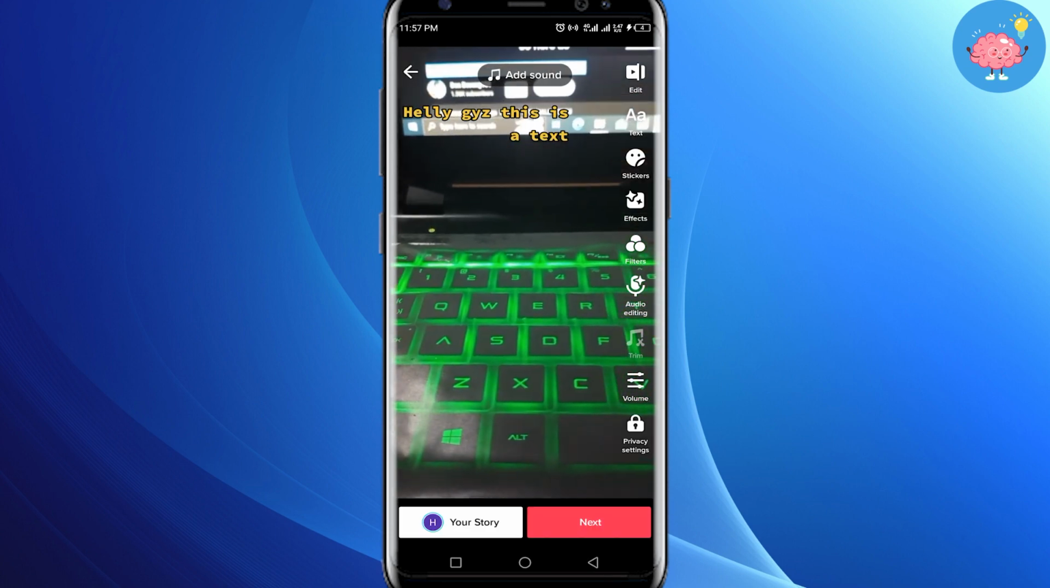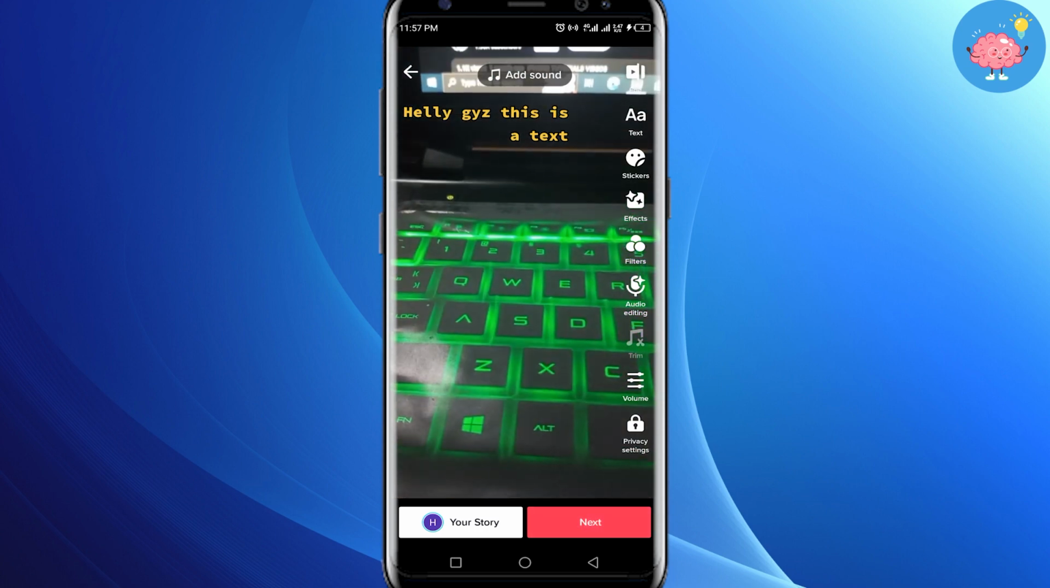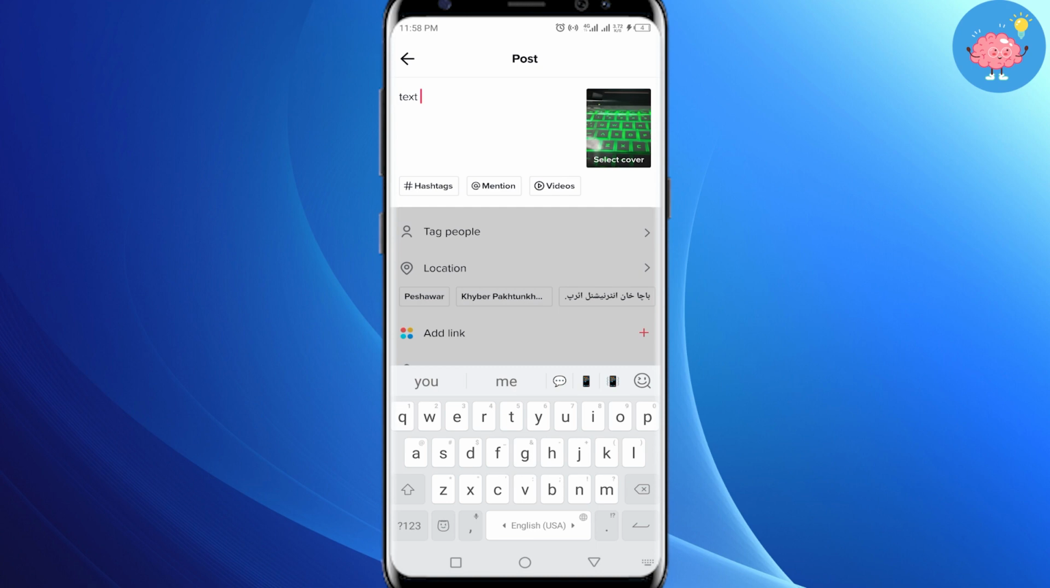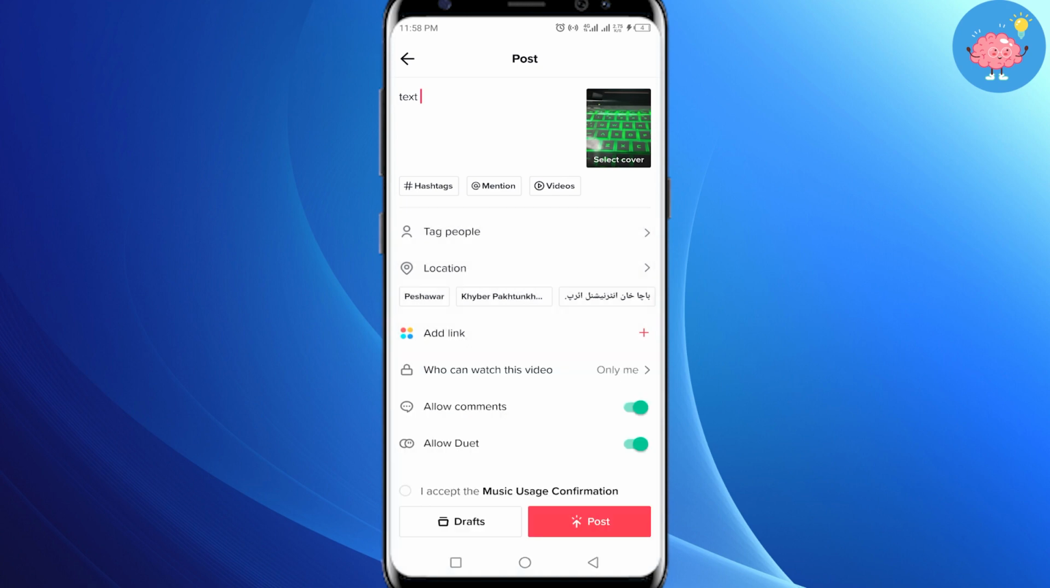Now if you want to post, you just have to tap on this next. This is it, and then you will write the title here. So for example, I just added this, and now finally what you have to do is tap on this post and your text to speech on TikTok is ready.